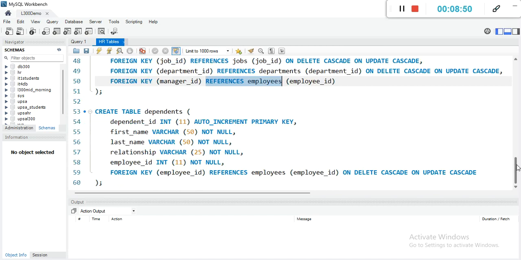Then the last table we have is the dependent table. That table is also referencing employees. So the foreign key is employee ID referencing the employees table and then employee ID. Whenever you delete, you should cascade it, and whenever you update, you should cascade it. All right, so that is it. That is the HR table definition.